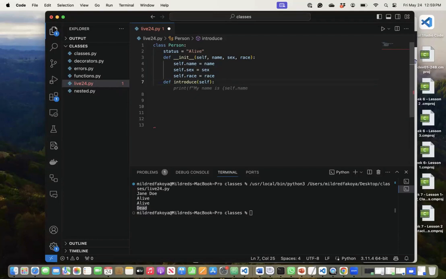Okay, so when we say self, let's say we want to return here a format string, and we'll say we're returning self.name, and this is a variable that will be here. So we'll say self.name is a, let's put self.sex, and is from, and let's put self.race. Like this, we want to make a statement when we call this introduce method.